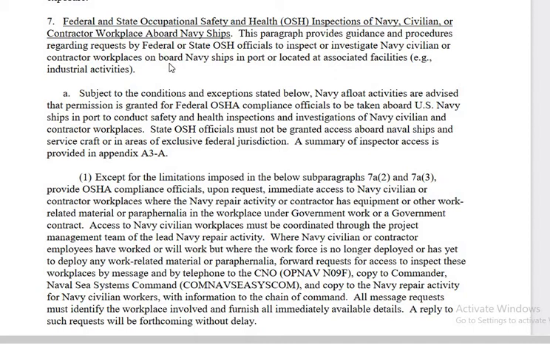And federal and state inspections. This is, again, kind of implied by the name. It's not just the Navy that inspects this. It is also federal, which is OSHA, and state agencies can also look at ships. This section is going to have a little bit more info about that.